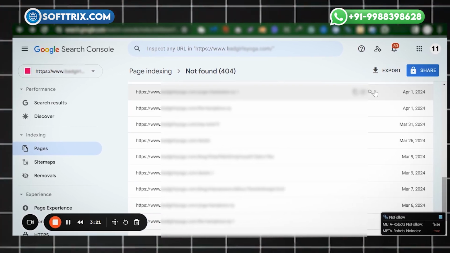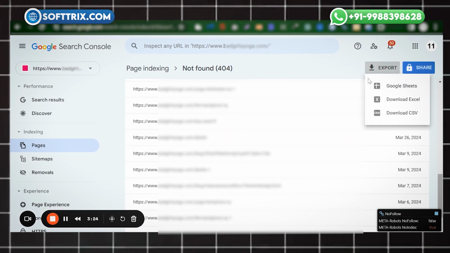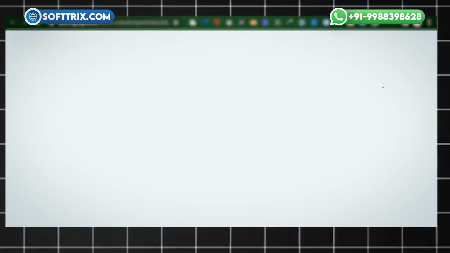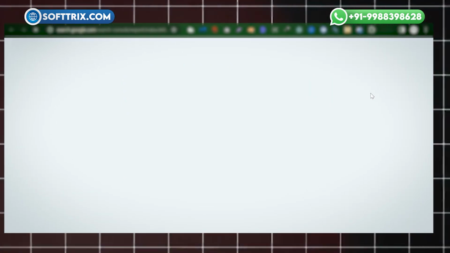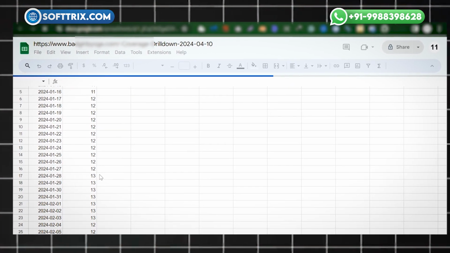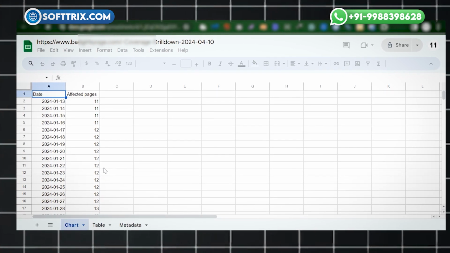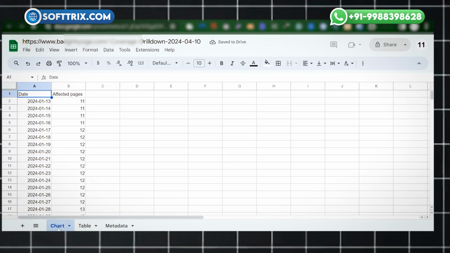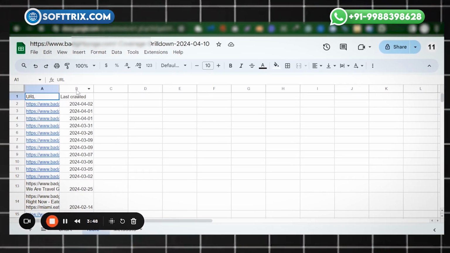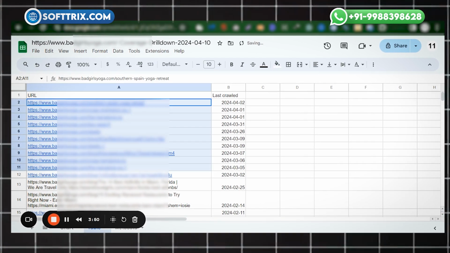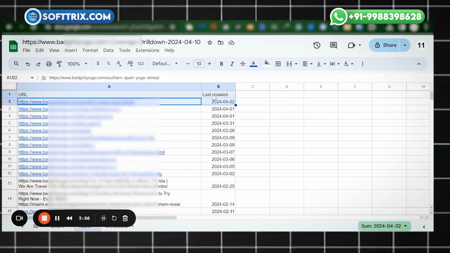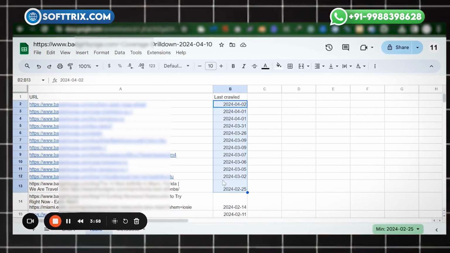So my next step would be to go to the export button. Then I'll open the Google Doc of this. Here I can see the data like a chart. Next comes the table, and in the table you can see the list of all these URLs which are 404. In the second column, you can see the last crawl date of these particular pages.